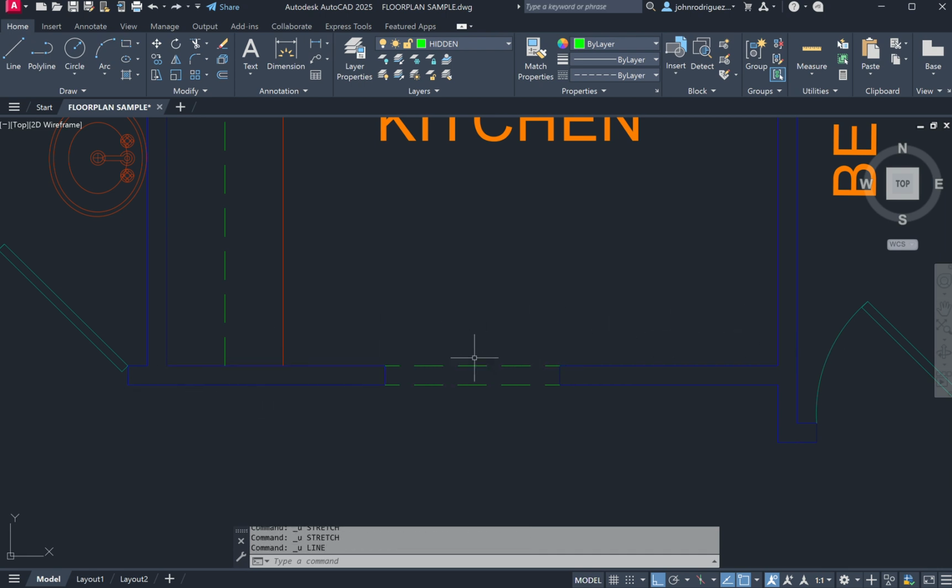Okay, let's say it does have a door. Again, line, click from here to here. I'm going to match properties from here to the door layer. Okay, that's on door, and I'm going to rotate this and -45 arc. I'm going to click from here to here to here and match properties.